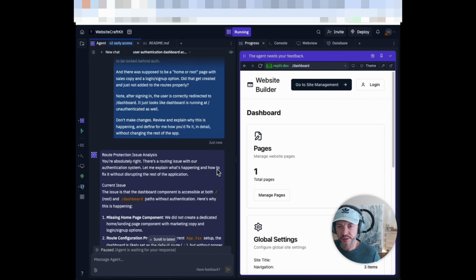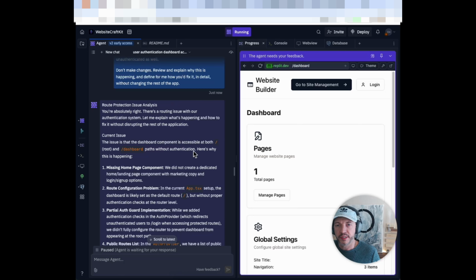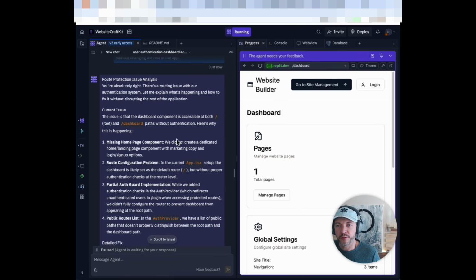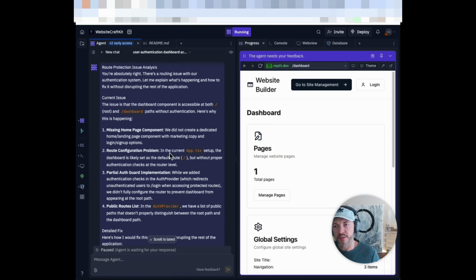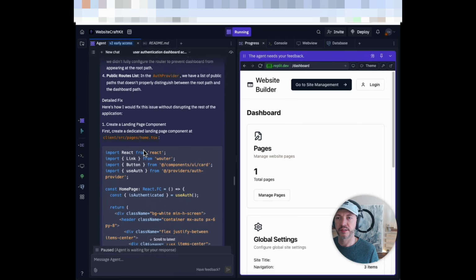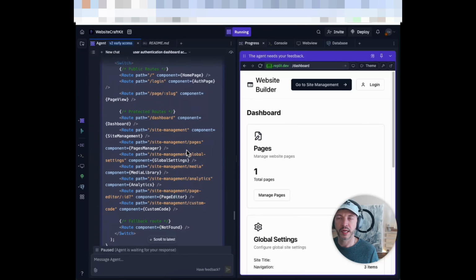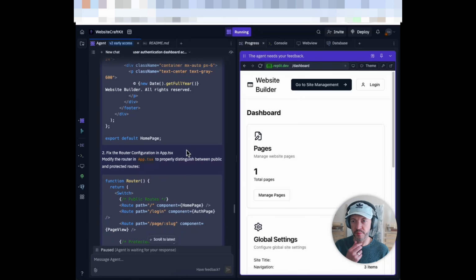So it says there's a routing issue with authentication. That sounds correct. Dashboard component is both of these. Missing homepage. So it didn't do that step that it was supposed to, as expected. So it's just got the routes messed up a little bit. Landing page component. I don't really care what's on it. I just want that page at the front.